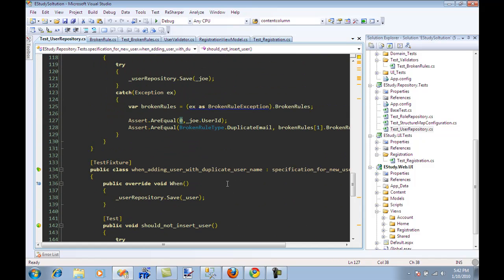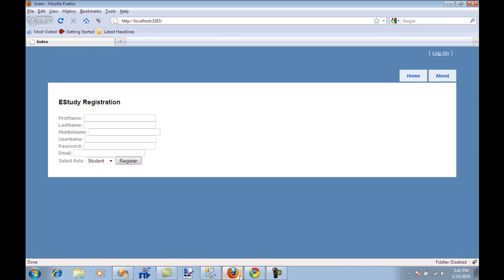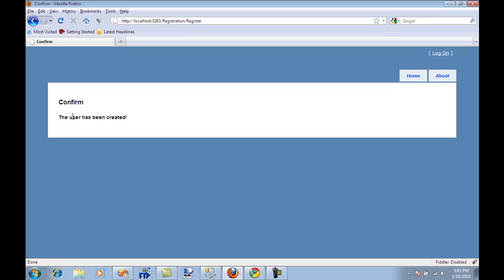Okay, so let's go and run the application. If you run the application, it will look something like this. Of course, this is pretty standard. So if I say, okay, Azam Sharp, password whatever, and I type my email, and I go and say register me, it's going to say the user has been created, and if you go to the database, it is created.